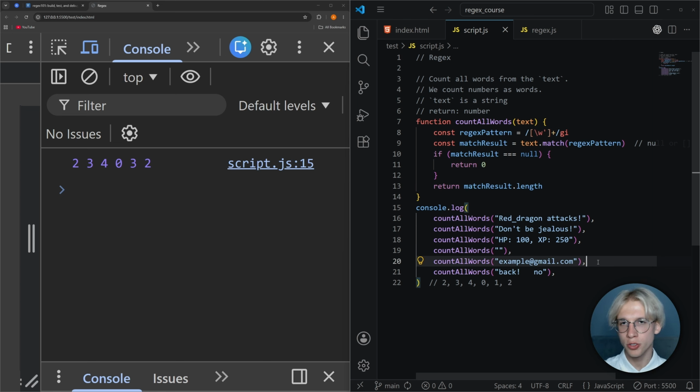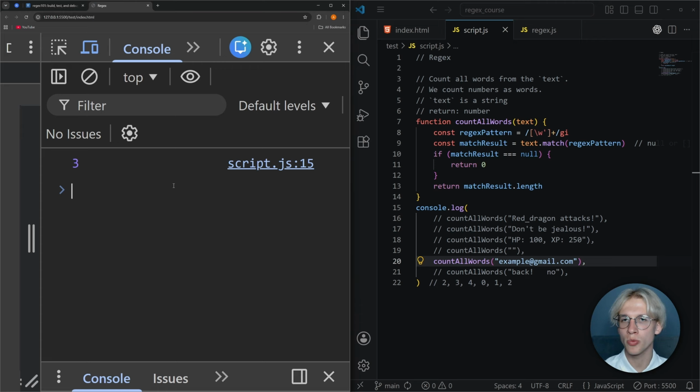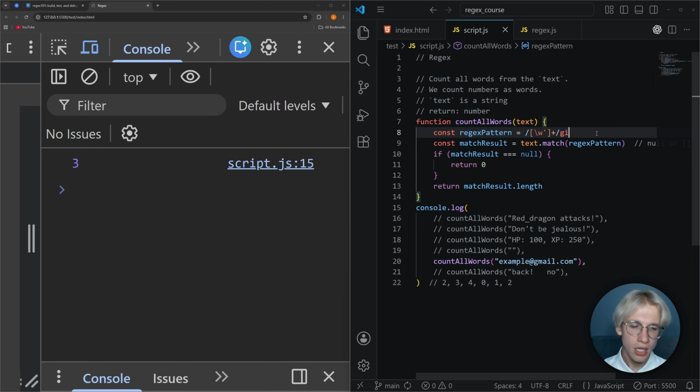I have added 2 new console logs. So the first one contains an email, and the second one contains 2 separate words. But if we look only at an email input, you will see that our program counts 3 words instead of 1 inside of this input. And if you think how to modify this pattern, you will find that there are many symbols that we need to add inside of this character class.